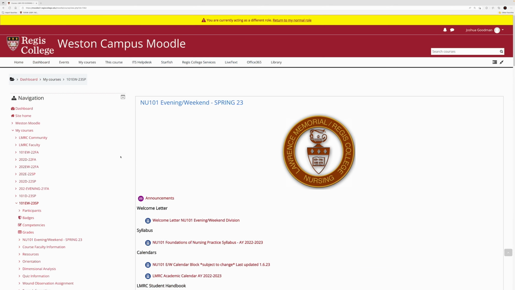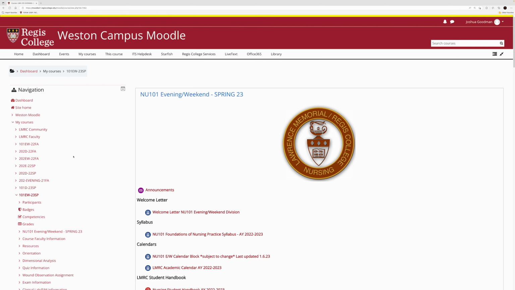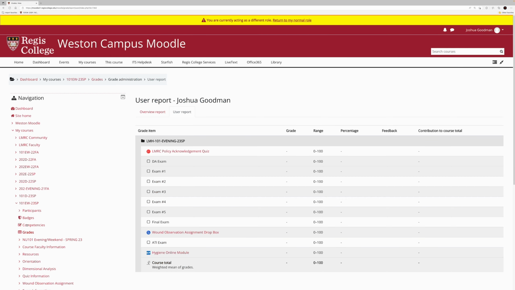But what I wanted to show you was when you take any kind of graded assessment, you can always find your grade information in the grades section in the left navigation panel. You can also scroll down to the bottom in the main page, but it's easier just to go straight to your grades. When you click into your grade report, you will see every graded item that you take, what the grade is, what your percentage is, and then your course total, which is weighted based on grade. Each exam is worth a certain percentage. Your final is worth a certain percentage. ATI is worth a certain percentage. As we go through and take tests, take quizzes, you will see your grades be updated here.